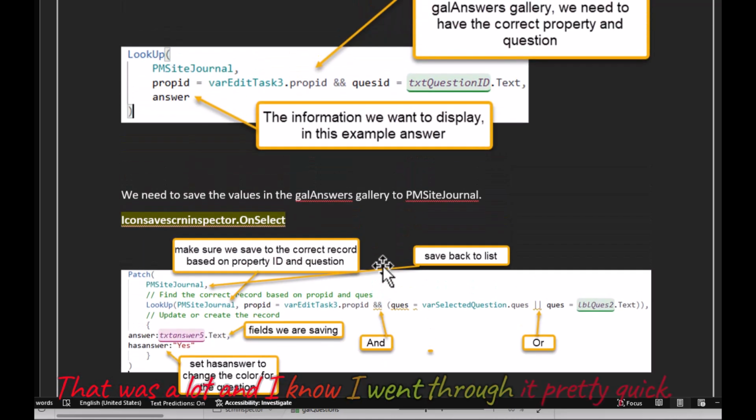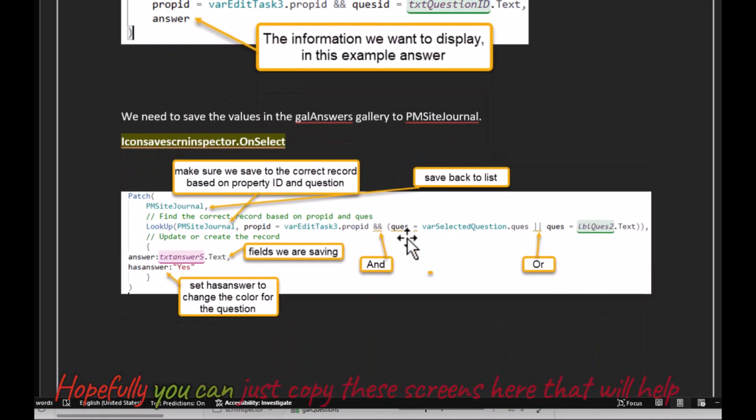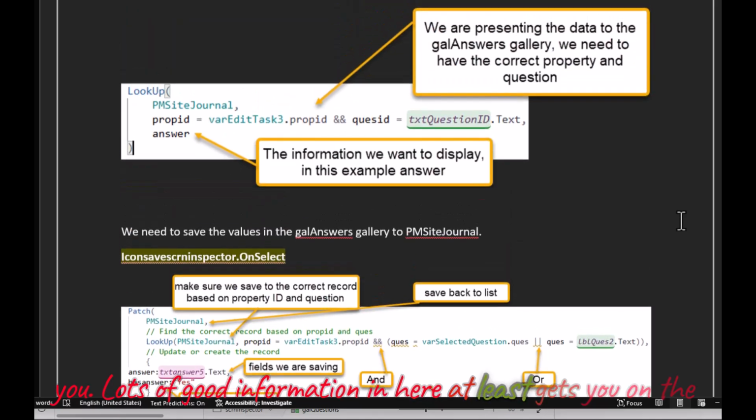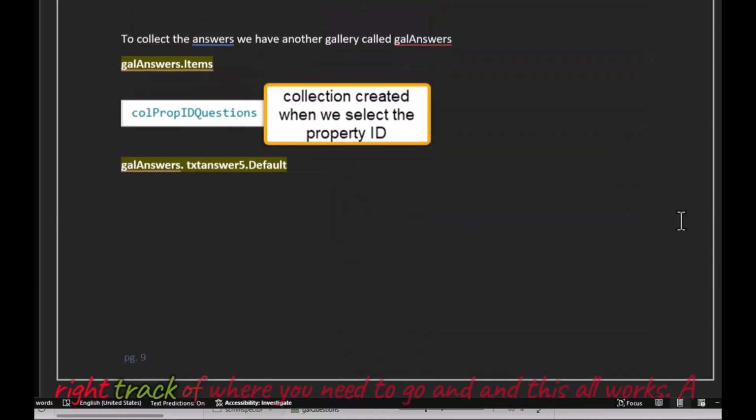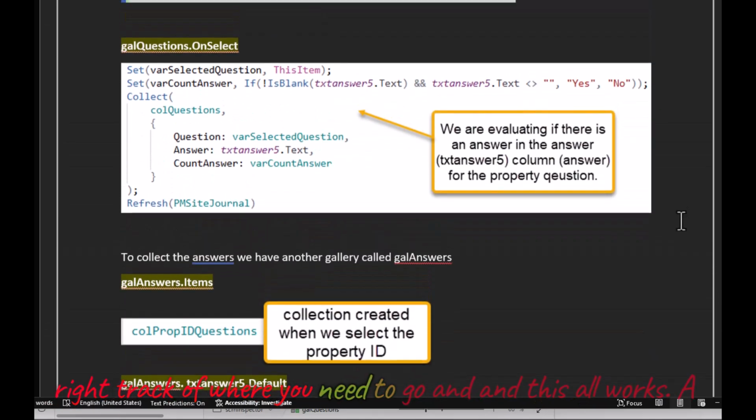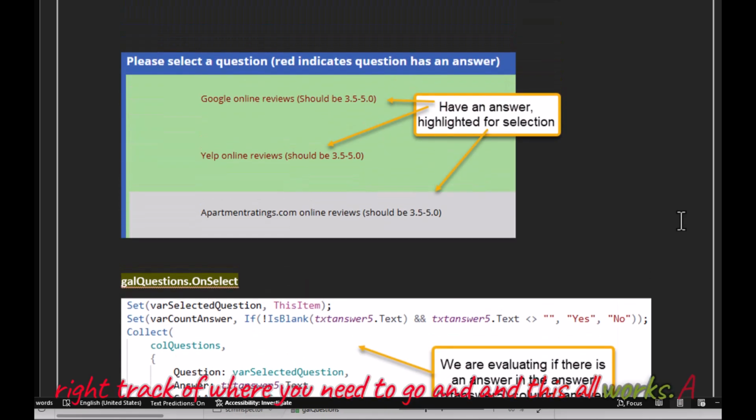That was a lot, and I know I went through it pretty quick. Hopefully you can just copy these screens here that will help you. Lots of good information here, or at least get you on the right track of where you need to go, and this all works. So good luck.